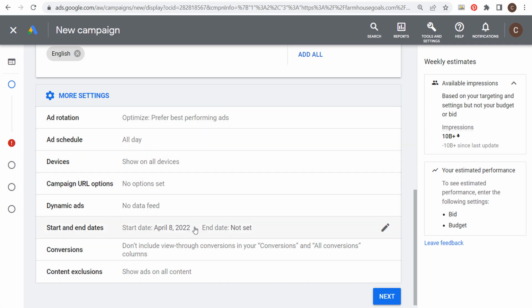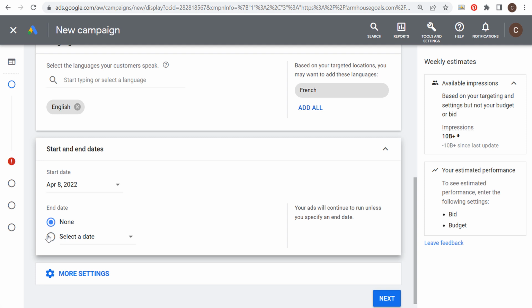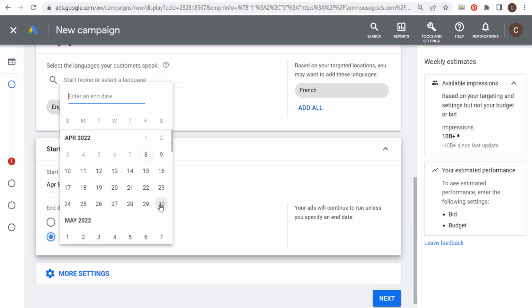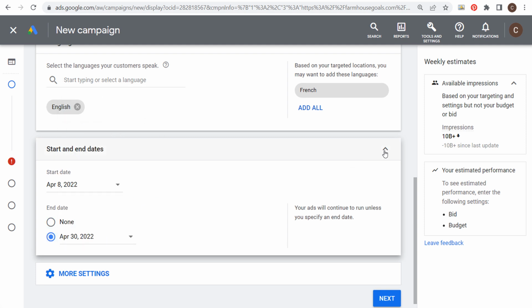Now start and end dates, since my campaign ends on the 30th, my promotion on my website, I want to make sure that this ends on the 30th as well.